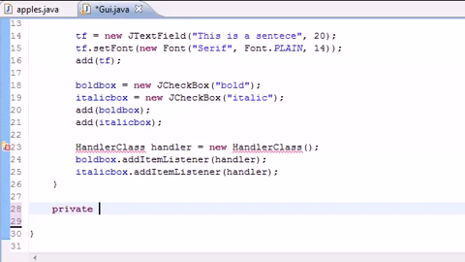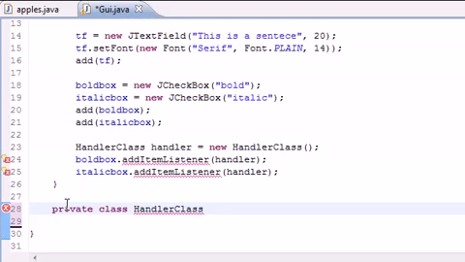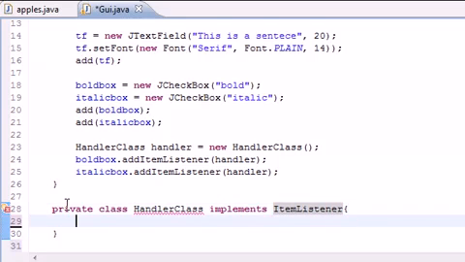We'll go private class, name it handler class, there we go, and then implements, I gotta type slow, implements item listener. There we go. Now what this does pretty much is a class that implements item listener.